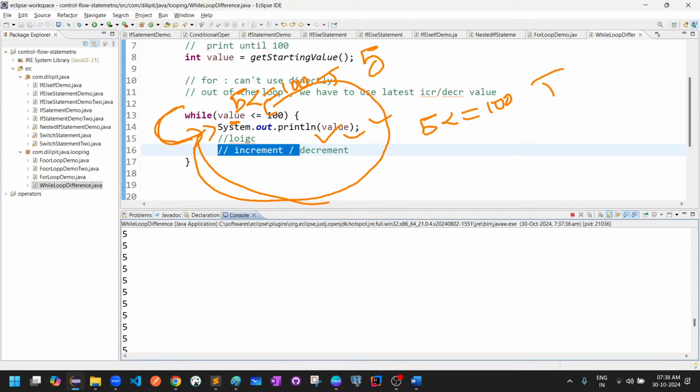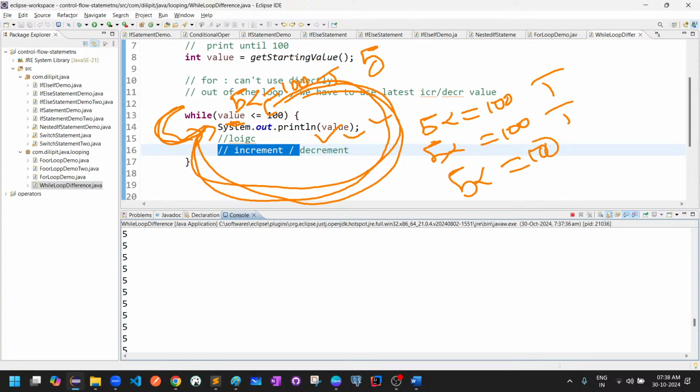Executed. Now again it came here. The value of the variable is again 5. 5 less than or equal to 100, true, so it enters inside. Again it came here, again 5 less than or equal to 100. The reason is you have not done any increment or decrement. The value is always 5 only. So 5 less than or equal to 100: true, true, true, true. Now it enters into infinite mode.